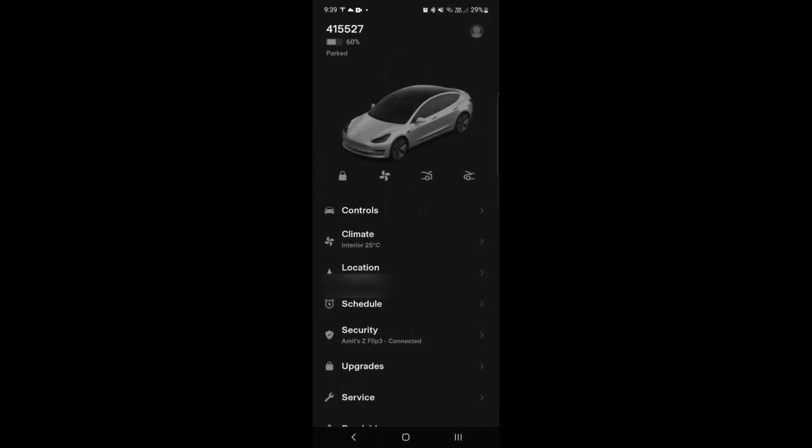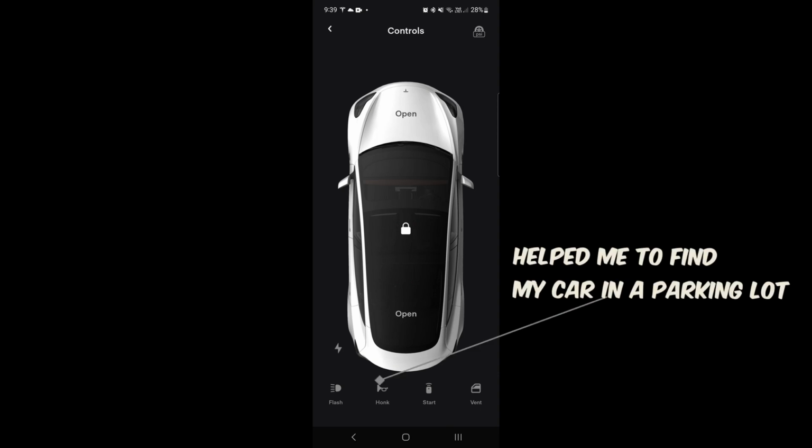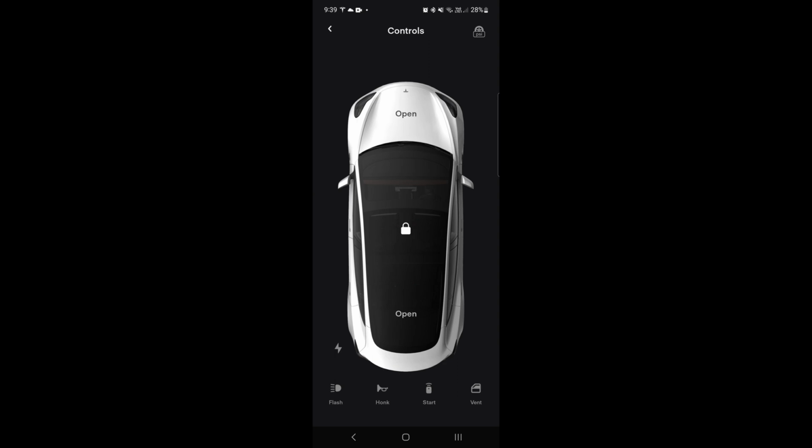The next section is the control section. When you click on the control section, you are presented with an amazing view of your car, where you can lock and unlock your car, flash the lights, unlock the car charge port, honk the horn, start your car, and vent the windows. And as discussed before, you can check the tire pressure from this section.